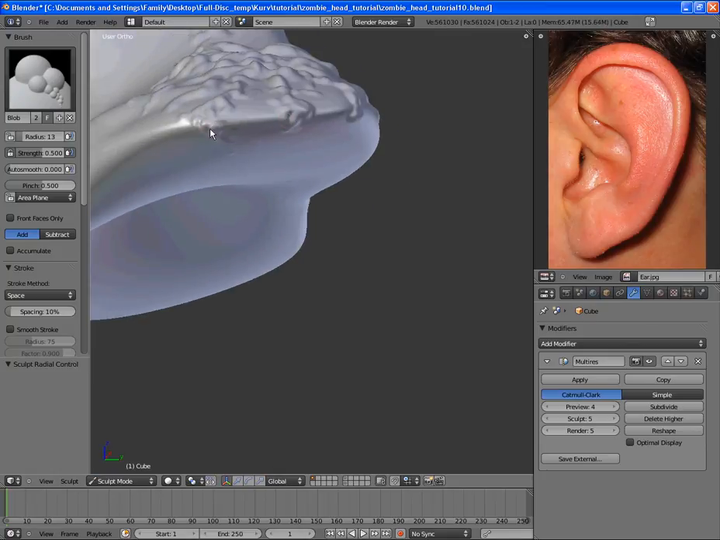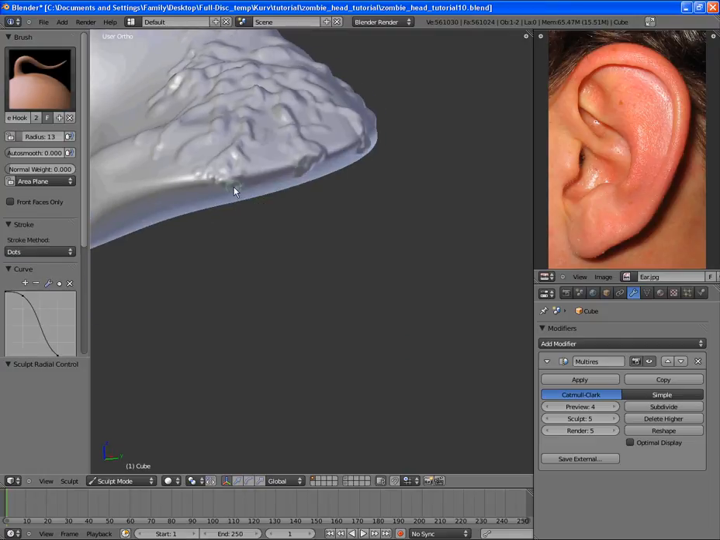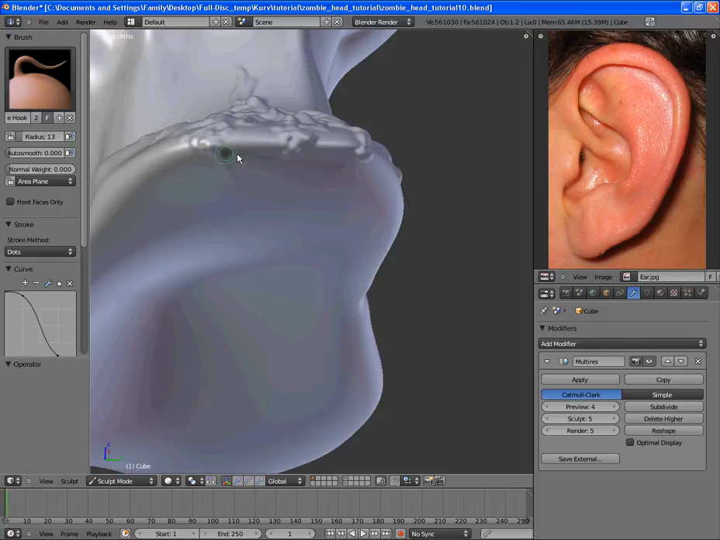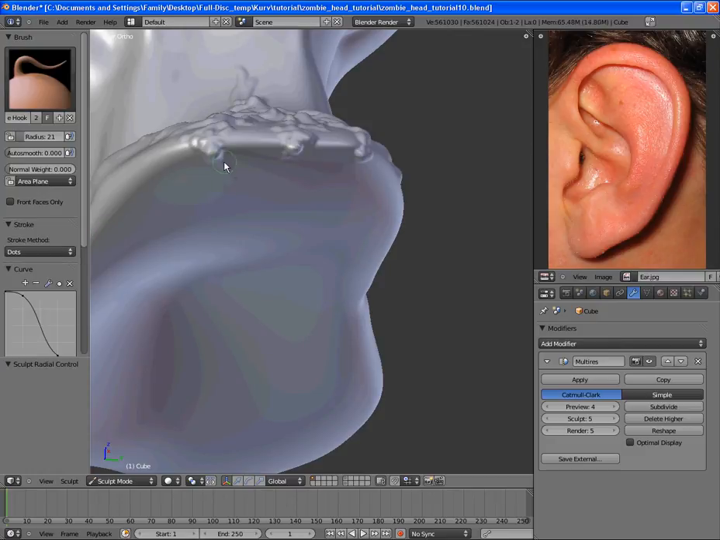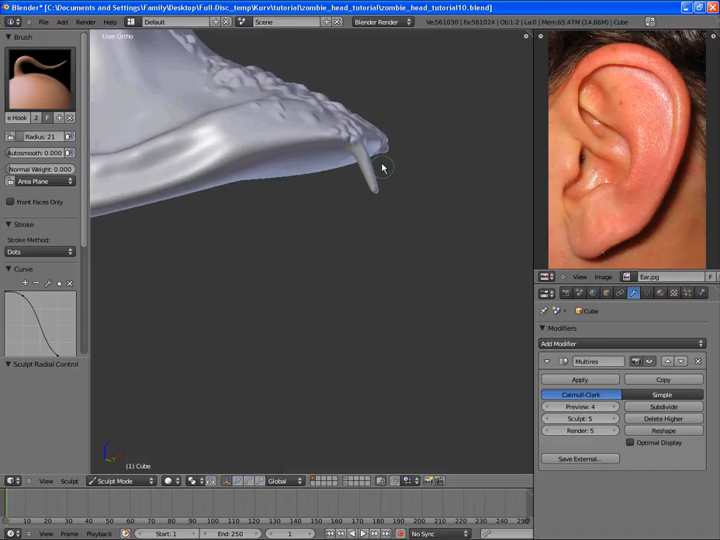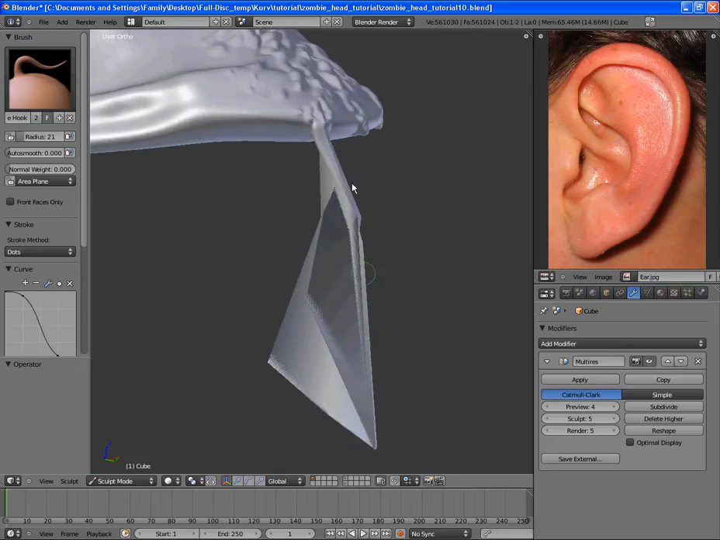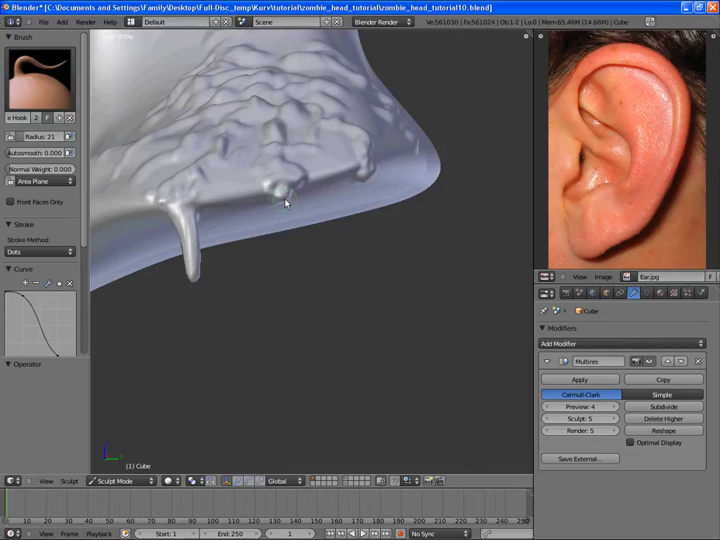Okay, and then what we're going to do after that is use the snake hook tool. We're going to grab some and just kind of snake hook it down. Thing is, you want to make sure you have enough globby stuff, and then use the snake hook tool and drag it down some. But it stretches the geometry out like this, so you want to be careful not to do it too much. You just want to do it a little bit. Make it look like the goop's hanging down.